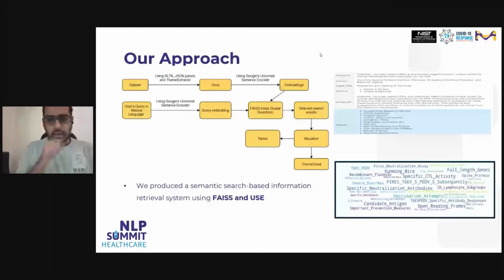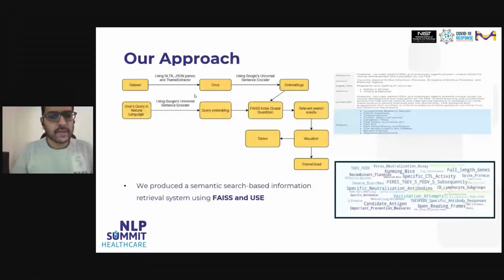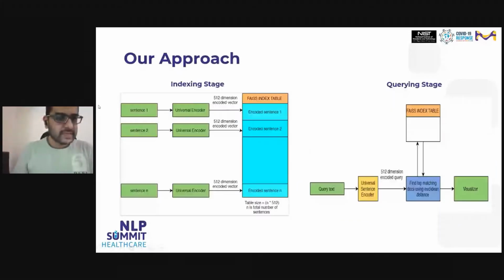Essentially there are two components now. When we talk about storing the data into FAISS or Elasticsearch, we have two stages. We have the indexing stage, where from the documents we are generating embeddings, and fundamentally we store, or index, the embeddings. We convert all the documents into individual sentences. Let's say our vector space is n sentences. Then we apply USE at the individual sentence level so that we get a 512 dimension encoded vector, and we store that 512 dimension encoded vector into the FAISS index table.